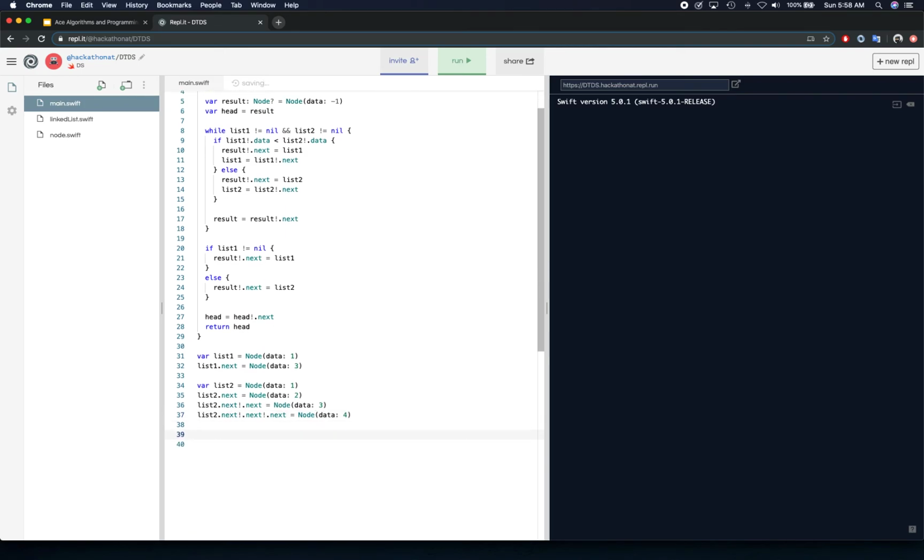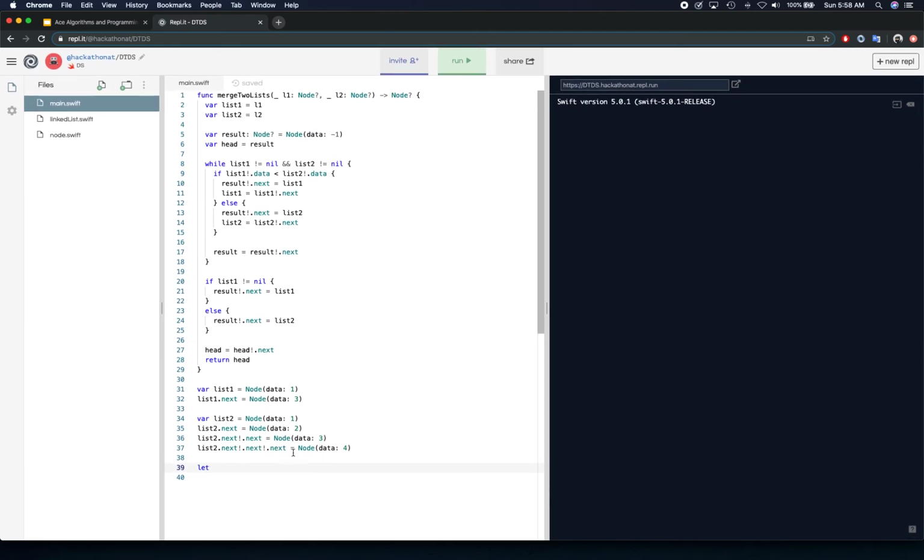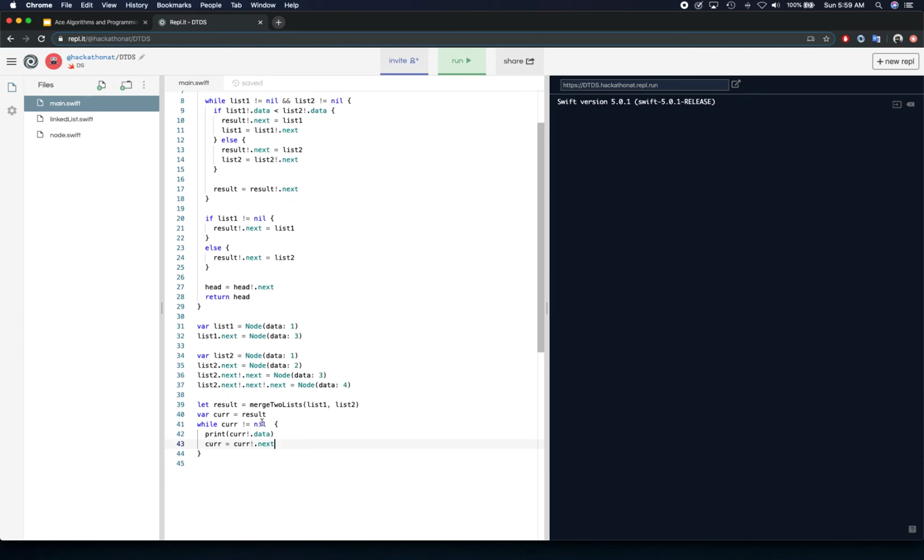Okay, now we're going to combine these two. So we're going to take the output of this into a variable. So we're going to call this head or result, maybe merge two list, and we're going to say list 1 and list 2. Okay. Now we're going to get the result. So we're going to create a variable current that's going to point to result, and we're going to say while current is not equal to nil, right? We're going to say print current dot data and current is equal to current dot next. So this is going to loop over the newly created list, and we're going to print that out. So let's go ahead and run this to see if we made any mistake.